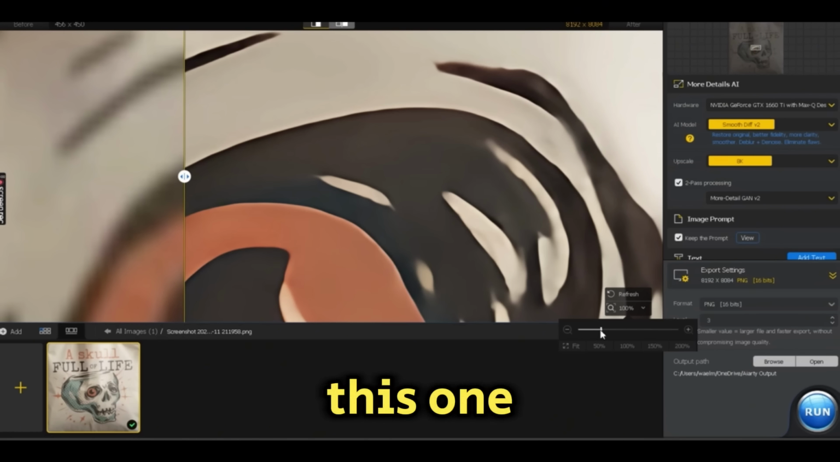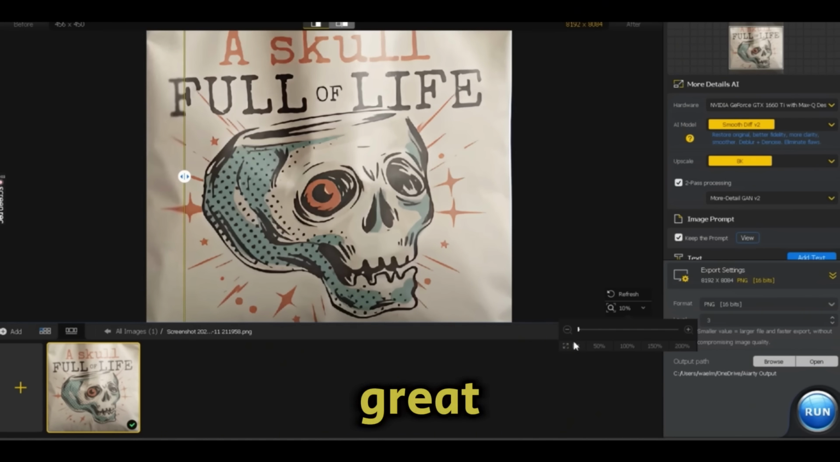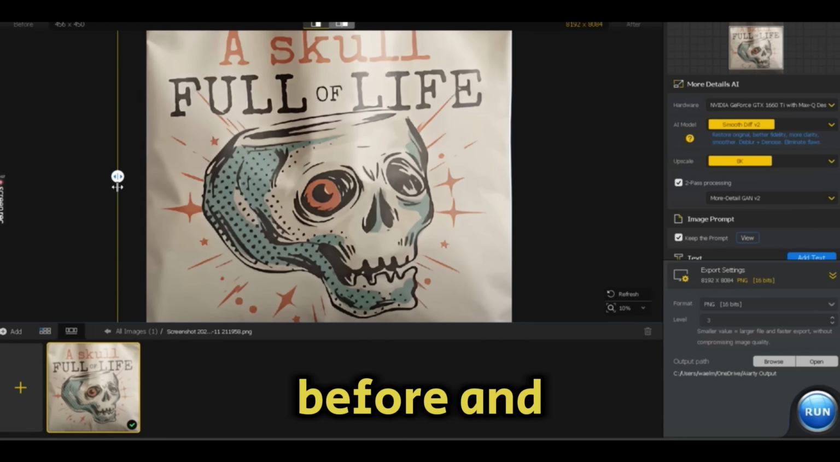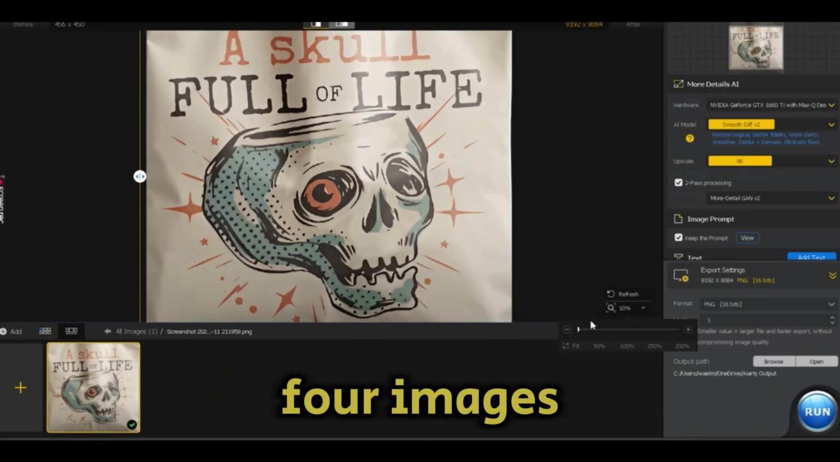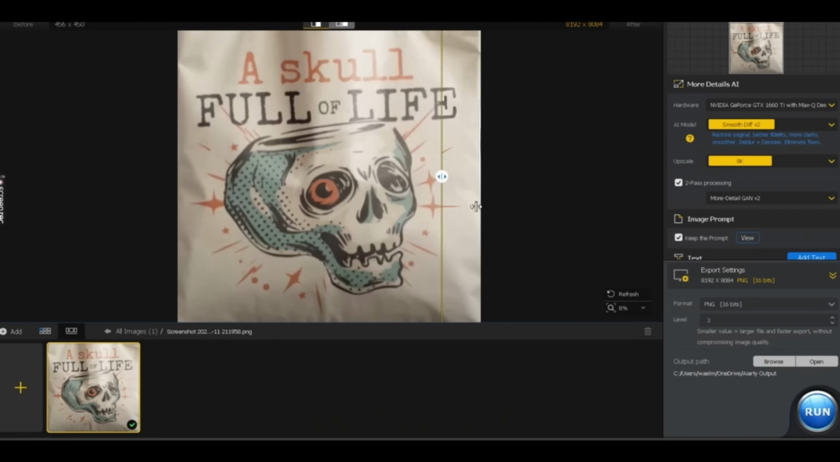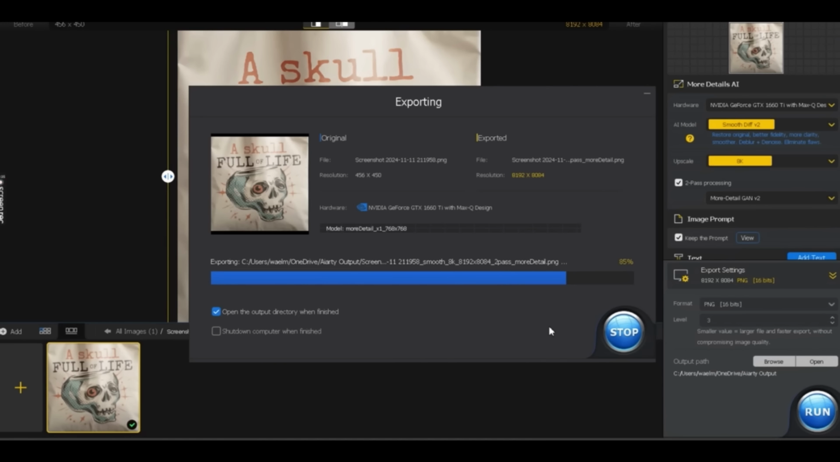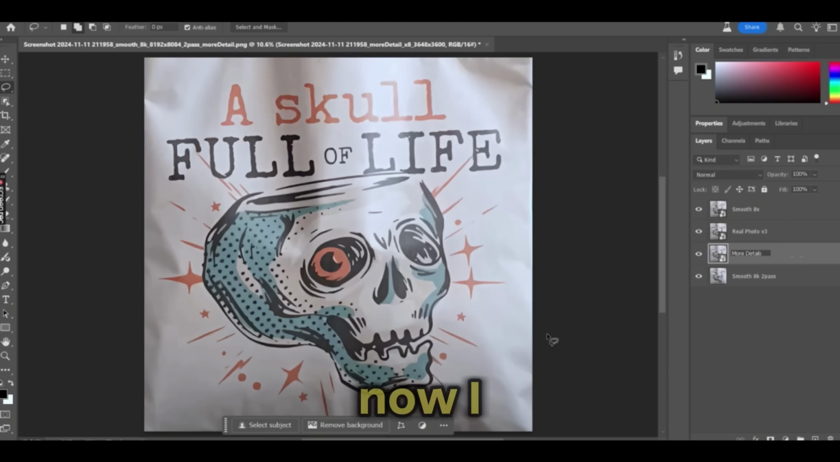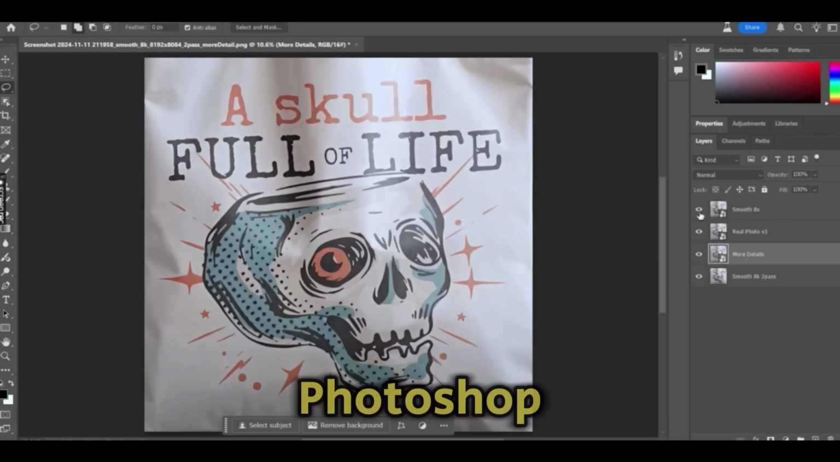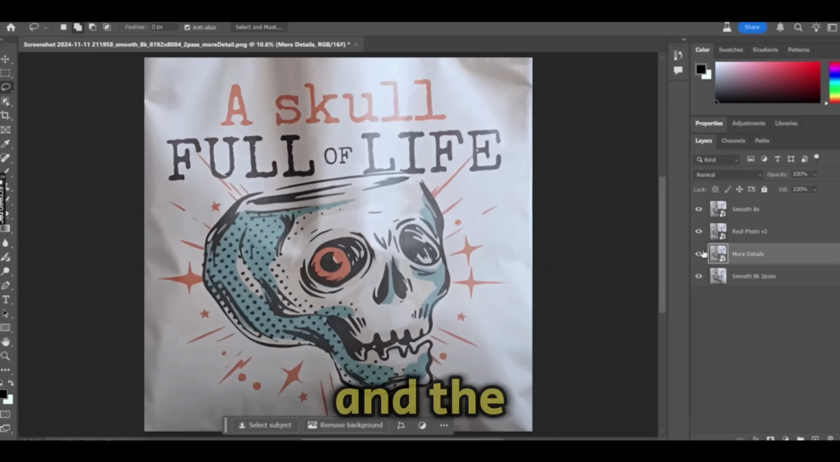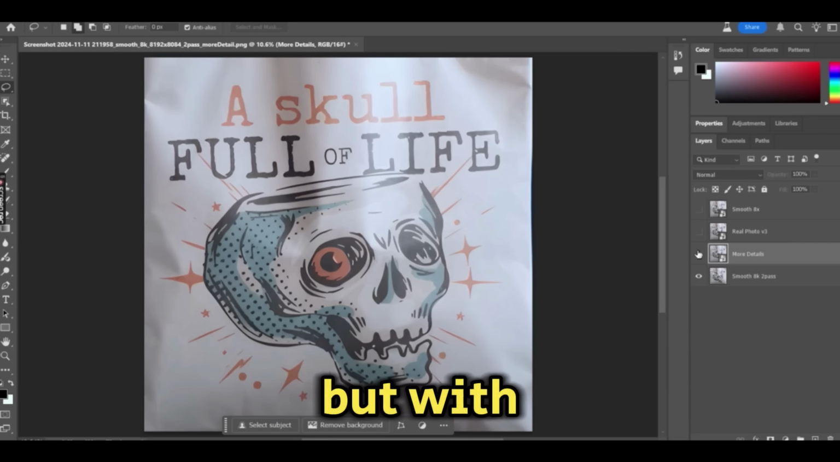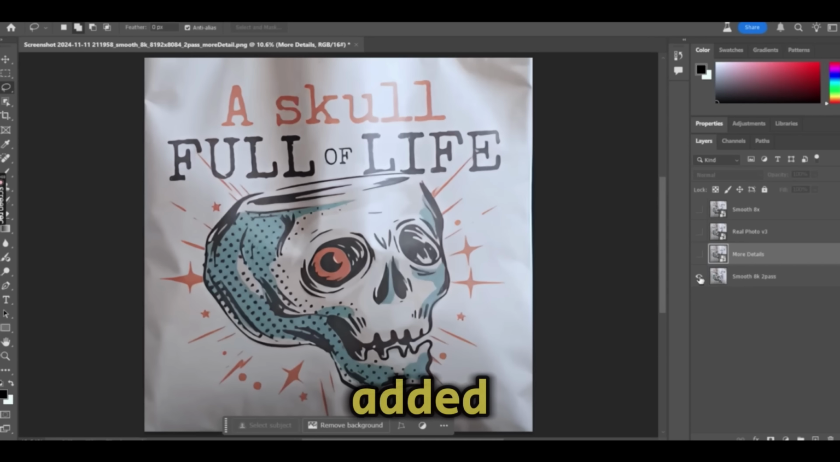So the result of this one also looks great. And this is before and after. So let's export this one and add all the 4 images on Photoshop to compare all the results and see which one is better and to see the difference. So let's export this one. So now I have added all the 4 results to my Photoshop: the smooth model 8x, the real photo model, the more detailed model, and the smooth 8x, but with the 2 processing option added.